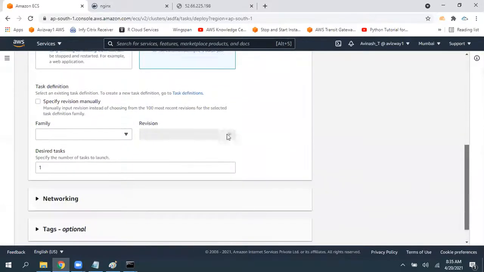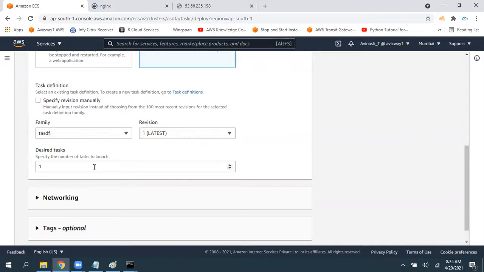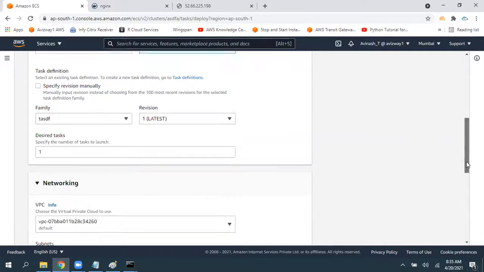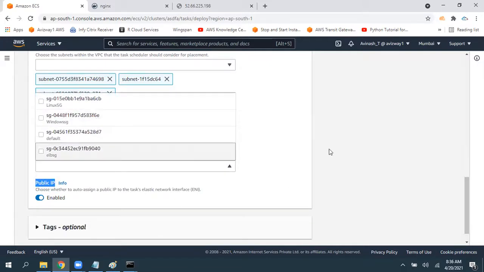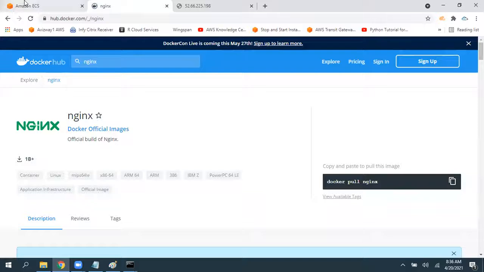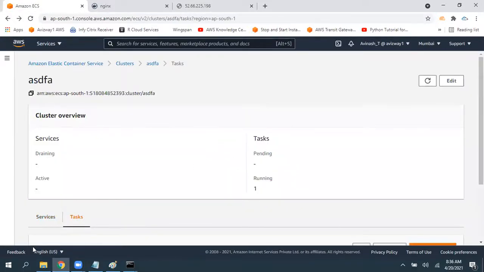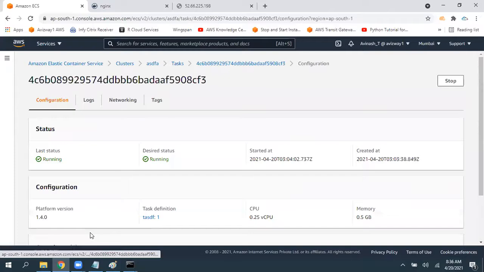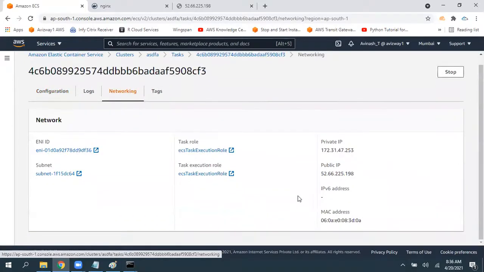Then I'm going to use the same task definition, and the public IP address is enabled. Oh, it is using a default security group that needs to be modified. Seems that is the issue. That's why it is not running. So here is the network. It is running with the default security group.